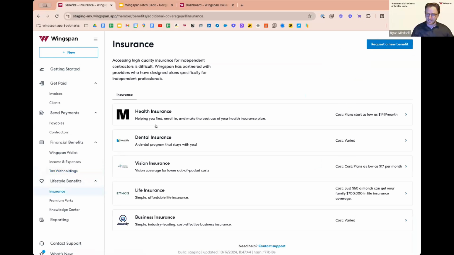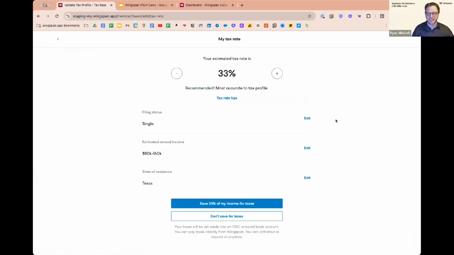Exactly, yeah. So see here, we can update the tax profile. This is just what I put in for a demo account based on a few random selections. But when you first sign in here, it's going to ask you, what's your filing status? What's the estimated annual income? What's the state of residence? And it'll help generate a.